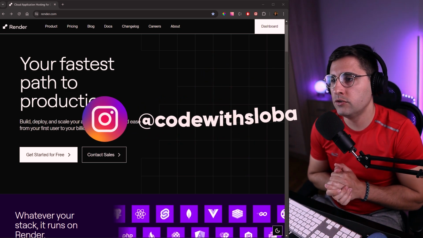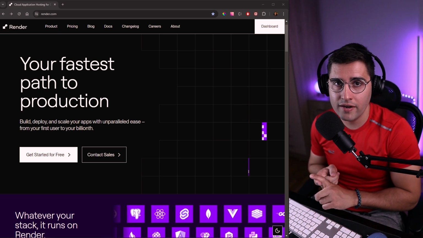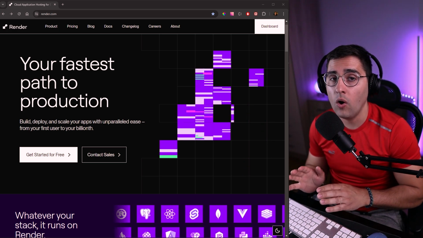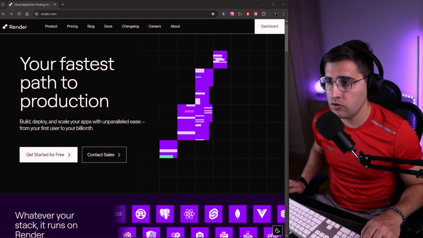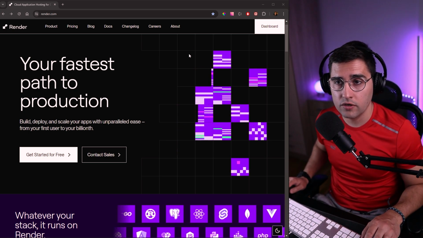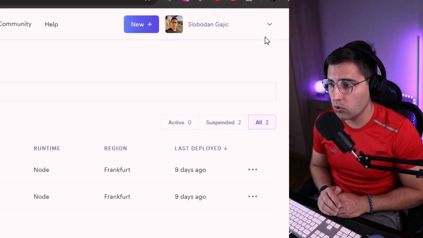So the first thing that you need to do is to go to render.com and create your free account. As I said, no credit card required, and this is absolutely free. Obviously there are some limitations, but for this tutorial this is enough. So head over to your render.com dashboard. So just click on the top right corner here and let's wait for it to load.